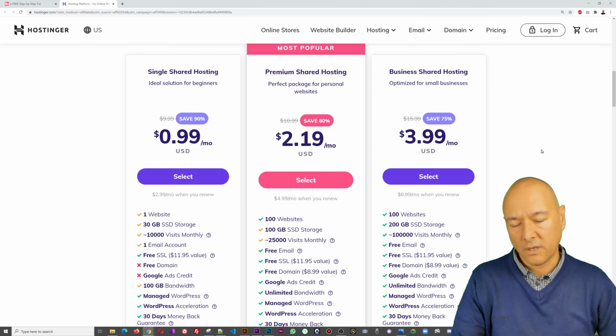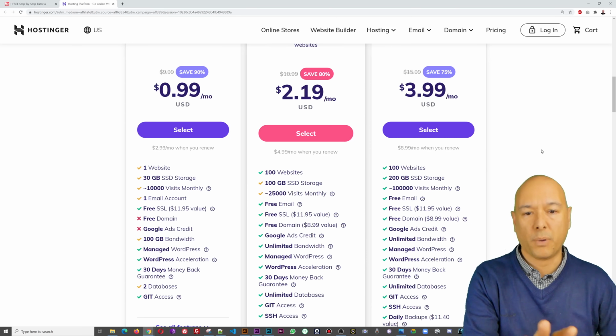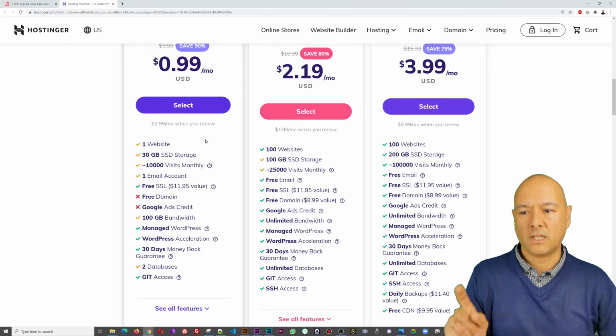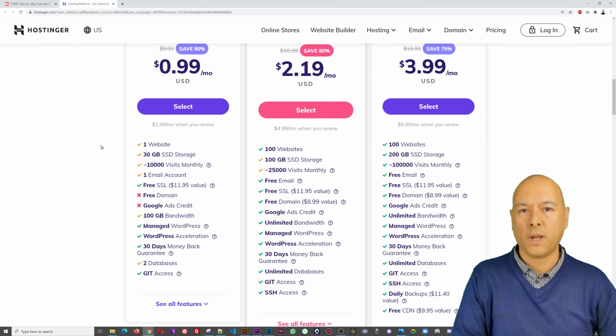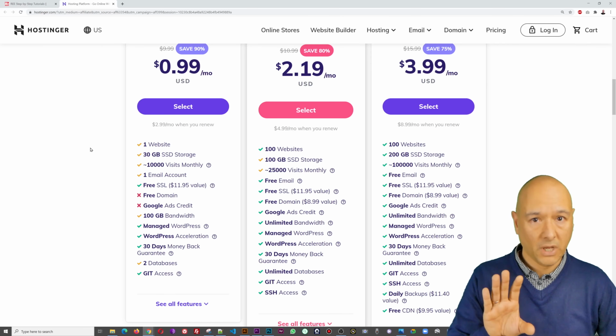So let's see a bit about the different features now. What's the difference between those three different plans? So the single one, as you can glean from its name, it's only for one website. So if you're planning to create and host more than one website, this plan is definitely not for you.